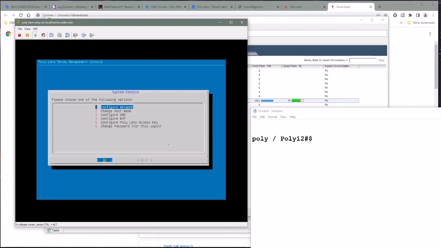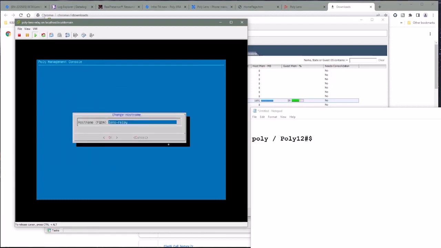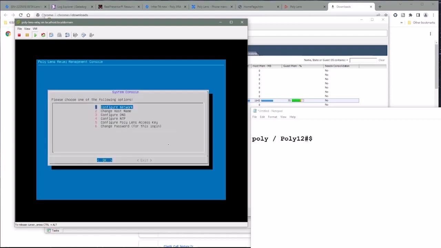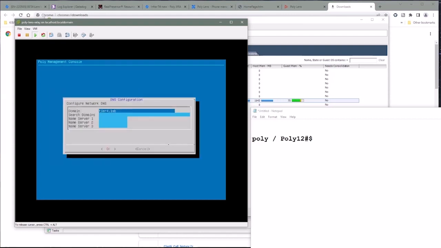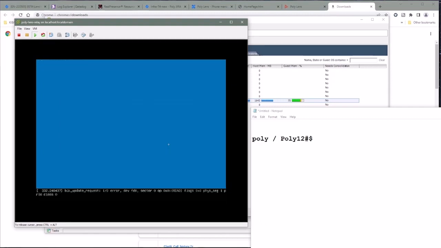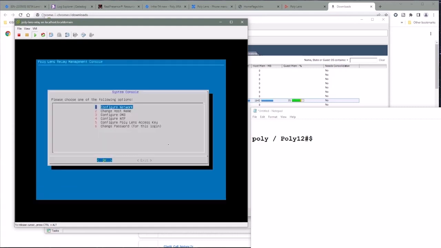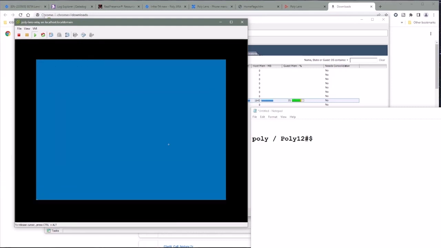Okay, we're going to go back to the menu items, and then we're going to change the host name. I'm going to put in the FQDN of the Lens Relay. And then very important to configure DNS. We need to have at least one DNS server in there. And I'm also going to configure NTP.